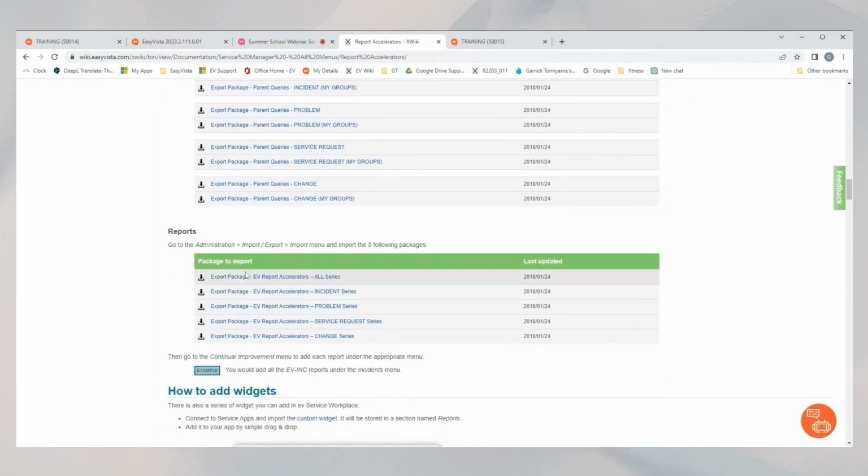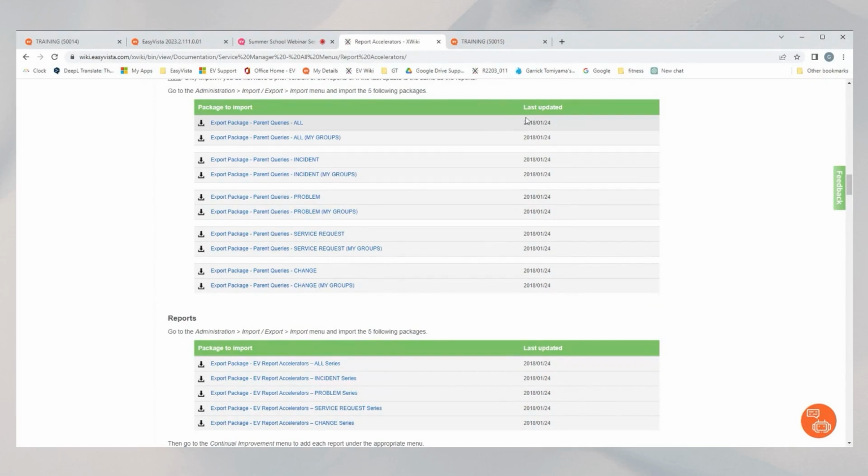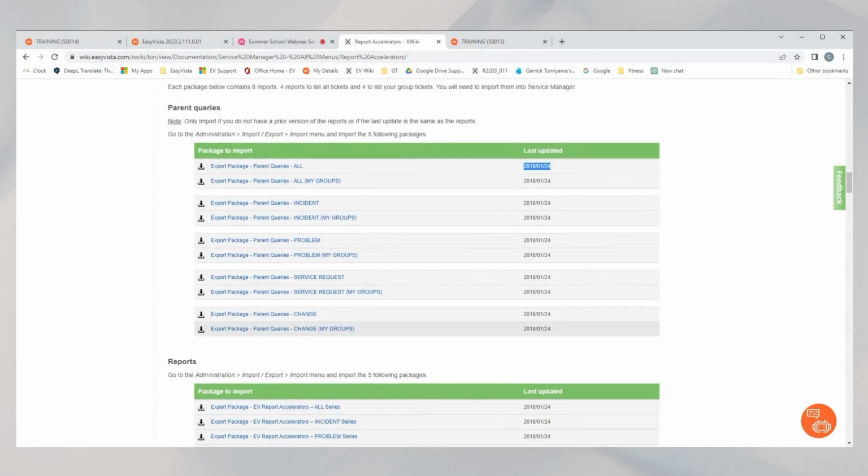Your report accelerator report packages are this set of downloads that are a little bit further below the parent queries. But what I want to point out was our parent queries, we have it documented with our last modified date as well as the reports. So before you import these into your environment, it's a good exercise to go through and see if you have these parent queries already in your system. And if you do have these parent queries already in your system, compare the last modified date, because if you have a last modified date of, let's say, 2022, as you import this query, you're going to overwrite whatever you added to your query.